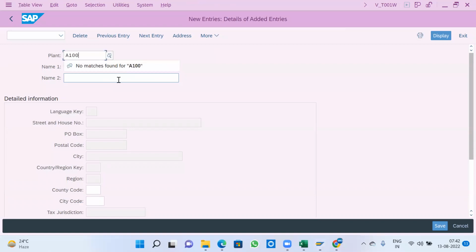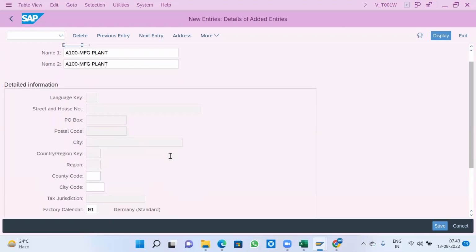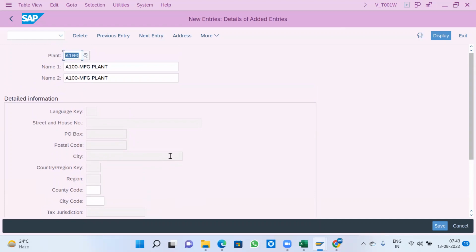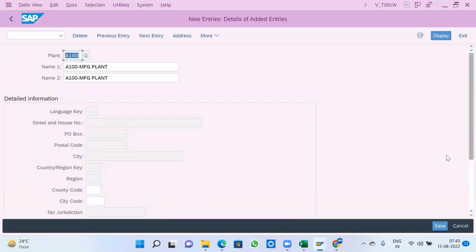First I will create one plant. Later, at the time of stock transfer from one plant to another plant, with transfer pricing, that time I will create one more plant. As of now I am going to create one plant which is a manufacturing plant. What is the purpose of the factory calendar? Which day is a holiday, which day is a weekday, which day is a weekend. That is nothing but a factory calendar. We need to link the factory calendar with the plant.